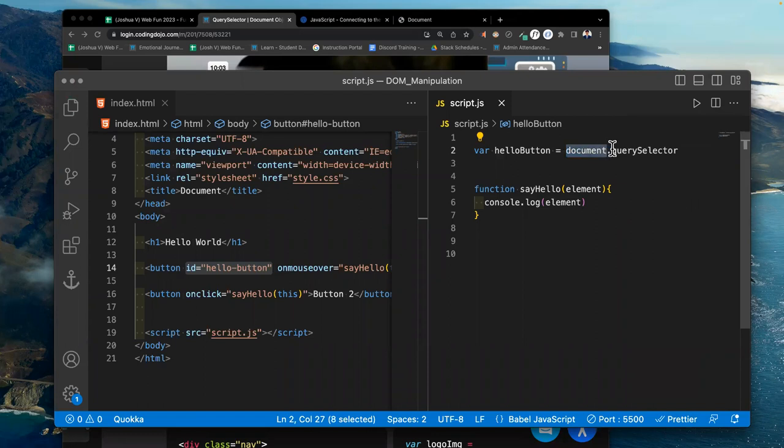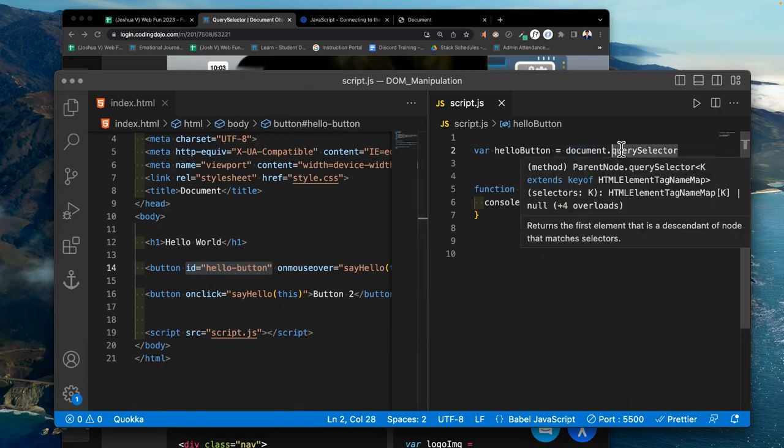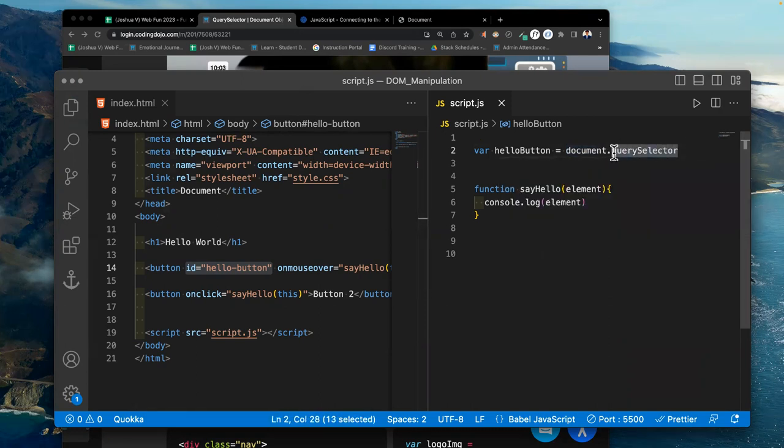This here is accessing our document. So we're saying the HTML document dot query selector. This is the tool that we're going to use to look through our page and select something with a specific ID or class name. And after this query selector, within quotations, within parentheses, give me the ID of hello button. So I'm going to say hashtag hello dash button.